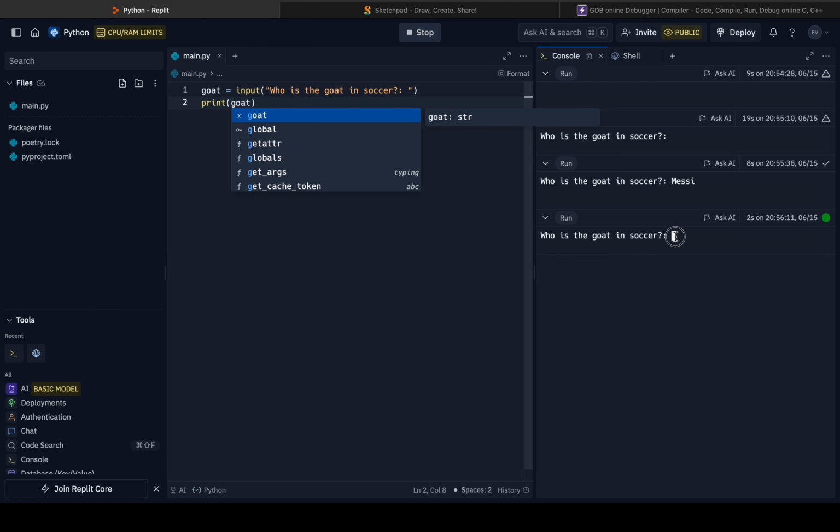So who is the goat in soccer? And we said the goat name is Messi. You see, in this part, because we didn't add any print, when we typed, it just stored. It didn't give us any output of the name of the goat or whatever we have stored in the box called goat. But this part, let's see. If I hit enter, you see, the message appeared because I said print goat.